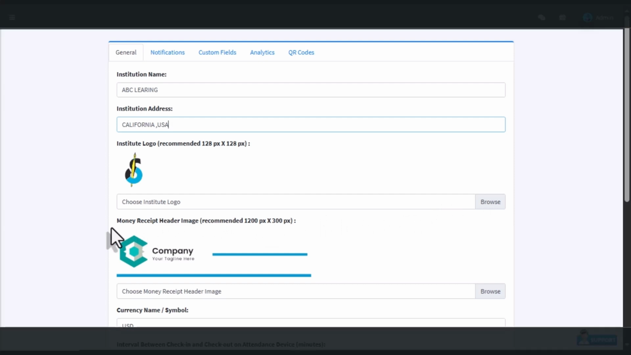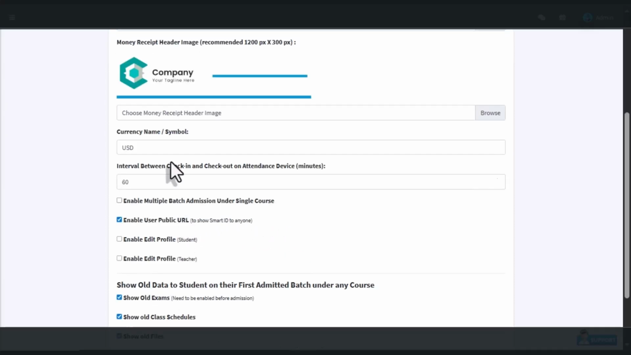Next, we can see the receipt header image option. Here, the recommended image size is 1,200 pixels by 300 pixels. According to this size, you need to choose and upload the appropriate receipt header image for your institution. After that, we can see the currency name or symbol option. Here, the currency used for transactions in your institution should be selected or mentioned. In this example, we have selected USD.